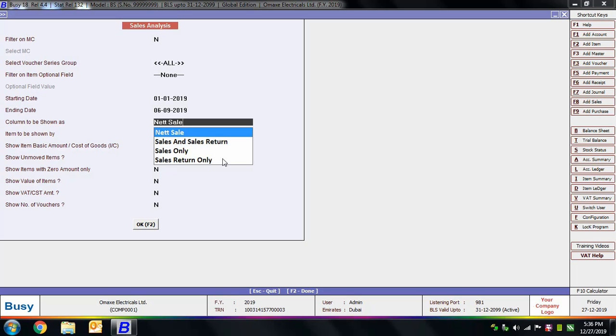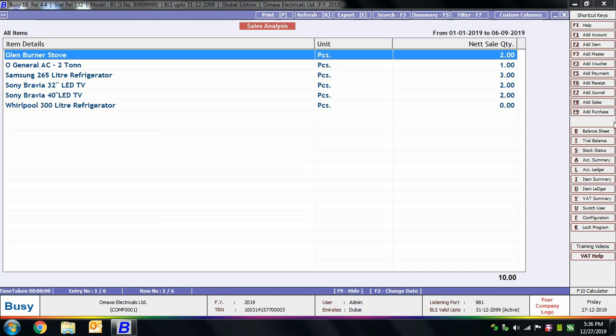Then is item basic amount or cost of goods. Specify B in this option if you want to view items basic amount, or specify C in this option if you want to view the cost of goods. Item basic amount is pure items basic amount without adding or subtracting any bill sundry amount, and cost of goods includes the bill sundry amount, that is either the bill sundry amount will be added to it or subtracted from it. Then is show unmoved items. If you want to view those items also which have not been used in any of the transaction, then you can specify yes in this field, and on the screen you can view the sales analysis report.